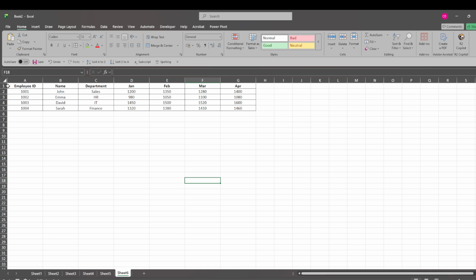For example, imagine you have a worksheet with employee information and monthly figures. You might have headers across the top, like employee ID, name, department, and months of the year, and then rows of data underneath. As that worksheet grows, it becomes harder to keep track of which value belongs to which category unless the headings stay in view.